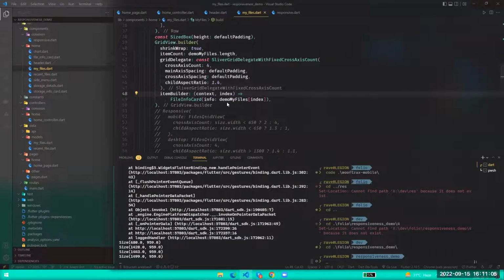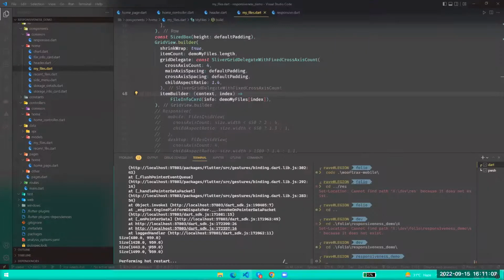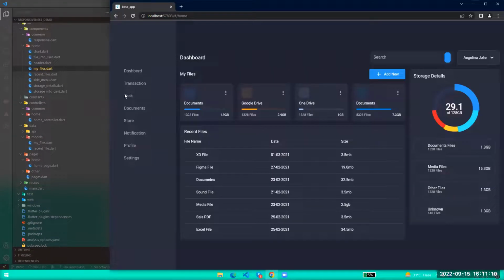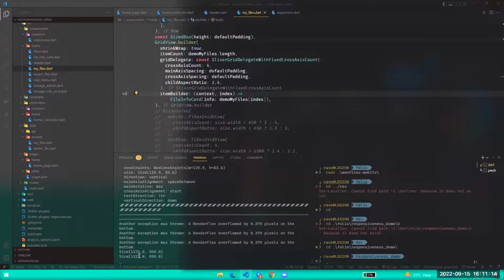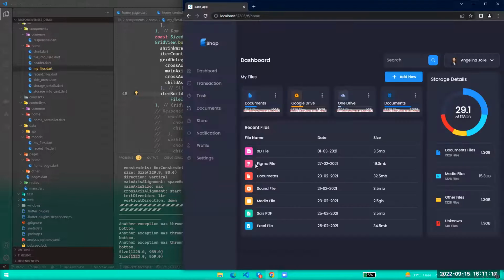So let me just save this. And here's why we always log the width, so I can tell at what width it starts to break. So let's just go smaller, smaller, smaller, and then there. So around 1200, my design starts to break.